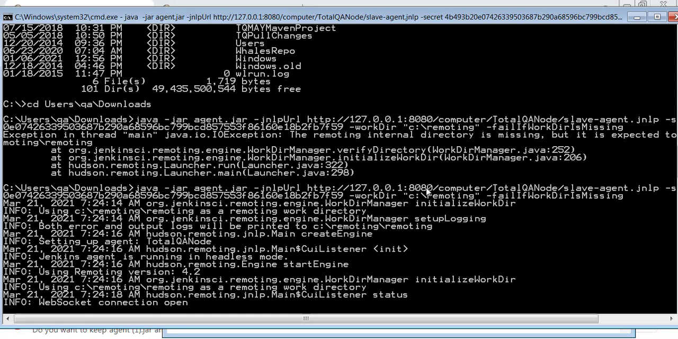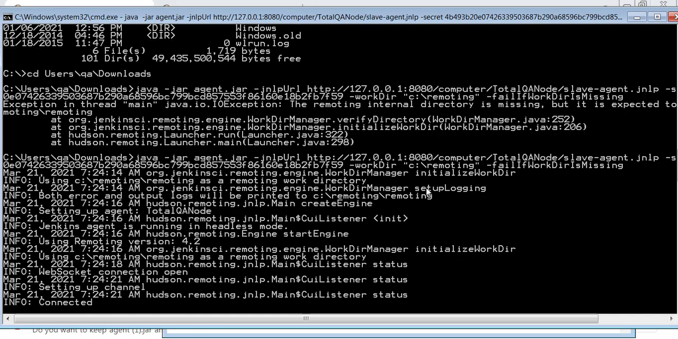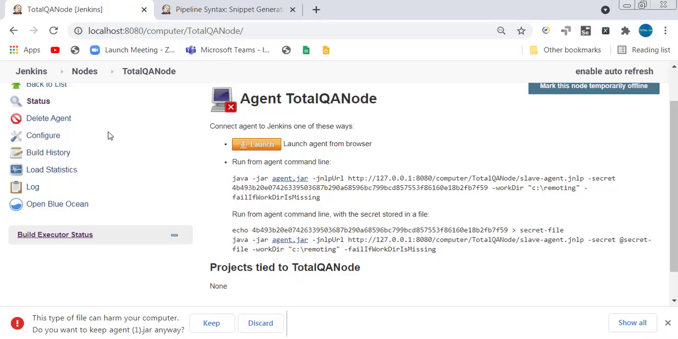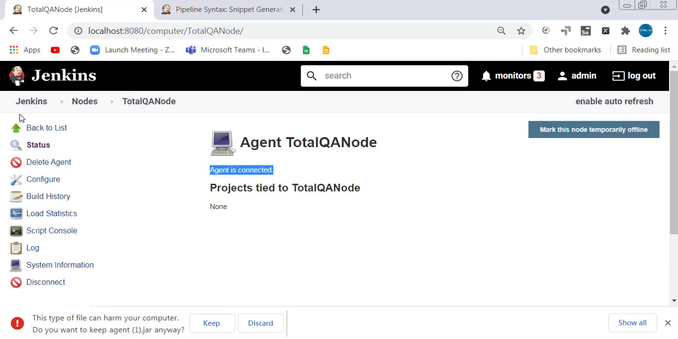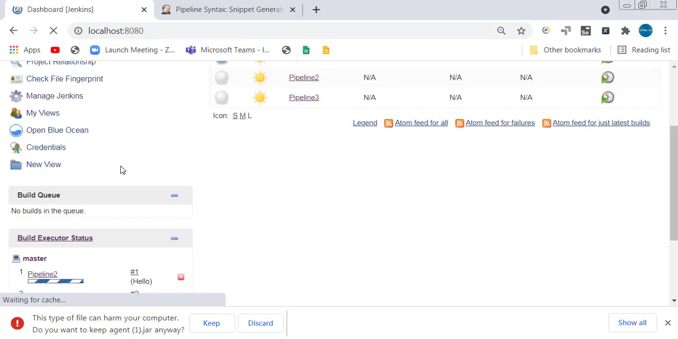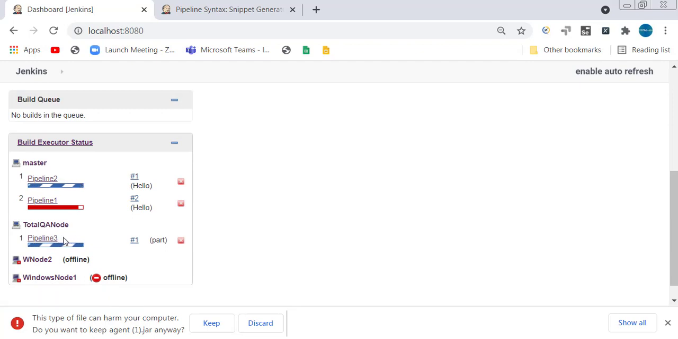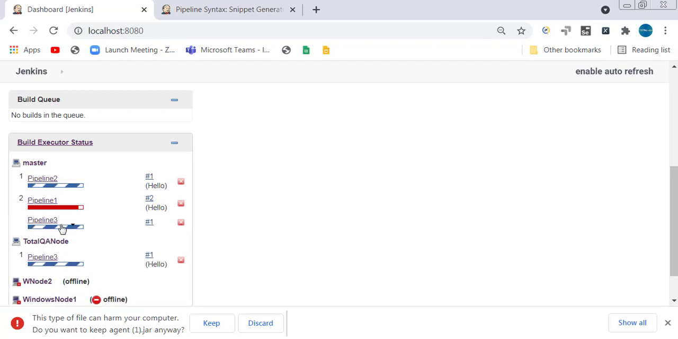The WebSocket connection is open. It is connected. Let's go back to Jenkins now. Let's refresh here. So it is connected. The agent is connected. You see here now. What happens? The pipeline 3 job is started by the TotalQA node. This is so good. We didn't even tell it to take this job. What will the node do? When the node is ready, when the node is connected, the load that is there for the master will be automatically taken care of by the TotalQA node. This is very good.